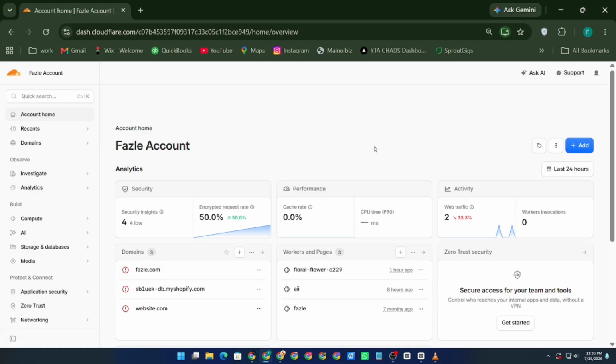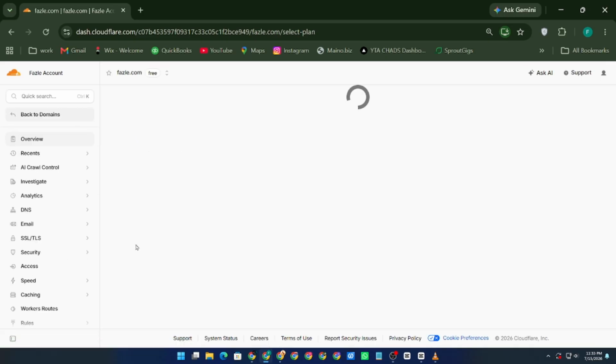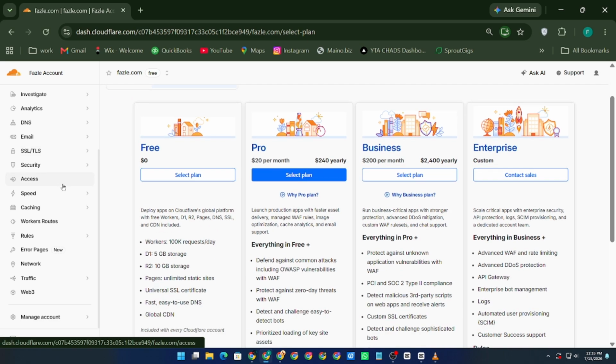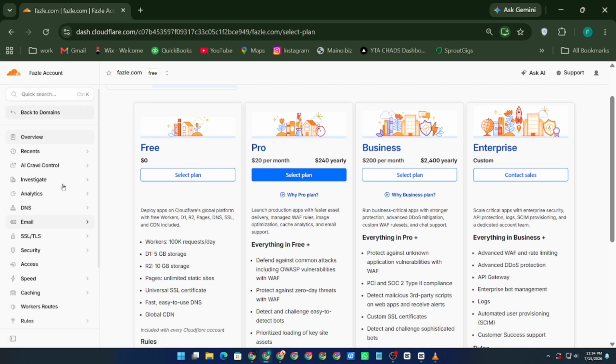First, sign in to your Cloudflare account and open the dashboard. Select the website where you want to customize error pages. Next, go to the Custom Pages section from your Cloudflare settings. This is where you can manage different pages shown during specific situations.